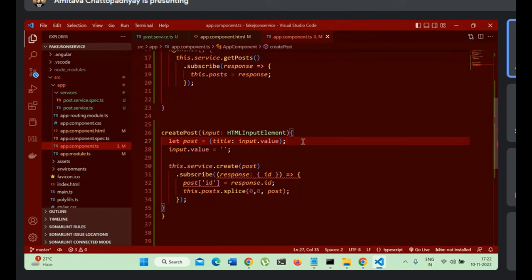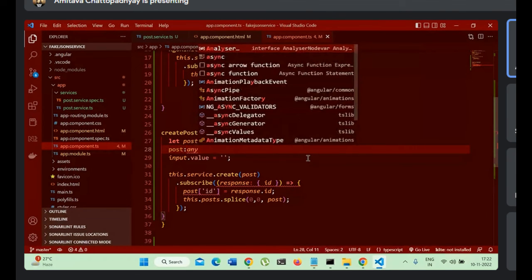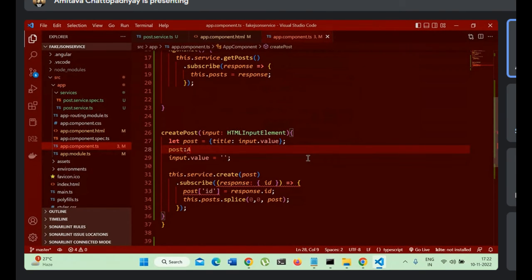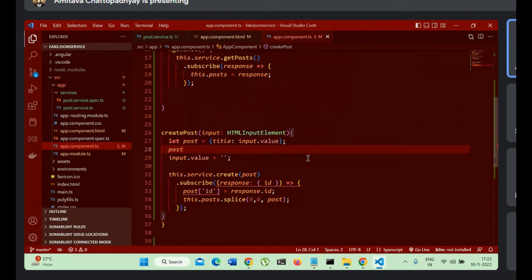So what should I do here? Title colon input string. Create post. I have written it inside this. This post is not matching with this. So should I write post any? It will not. Oh, here any doesn't work. So if I write here post, should it be an array?